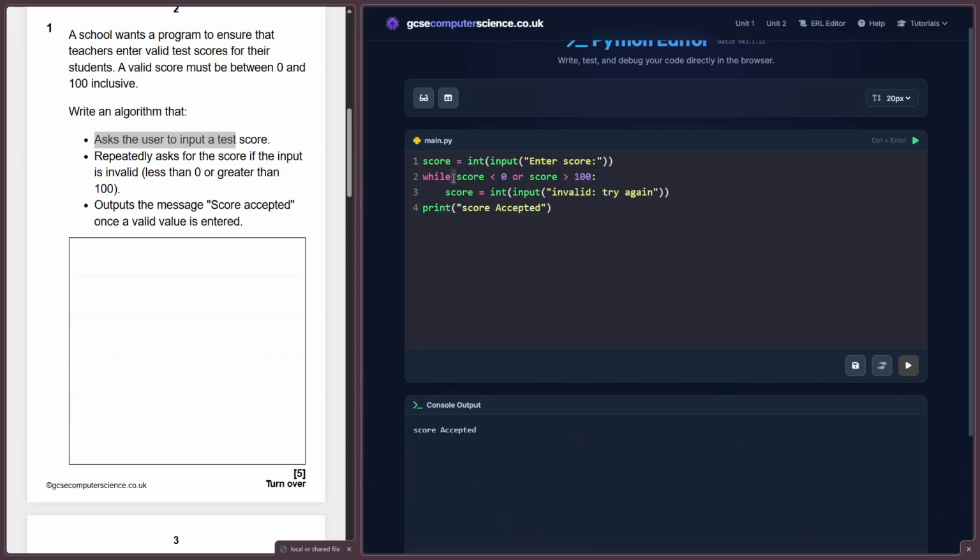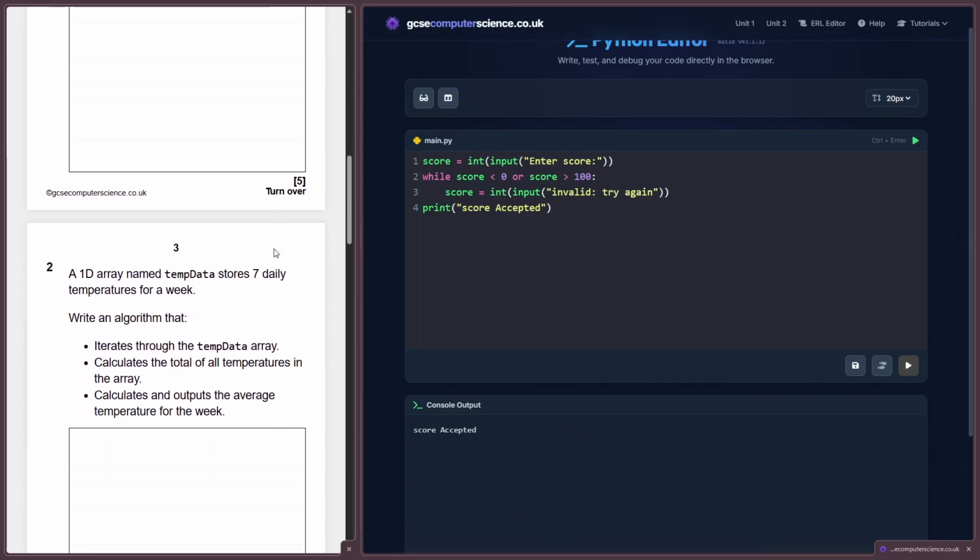1 mark for using the while loop, so that's 3 marks achieved. 1 mark for reprompting when it's invalid, and 1 mark for a successful message at the bottom. So that is 1 question done. Hopefully you were able to code this quite easily. Fairly straightforward question. Okay, so let's look at another question.